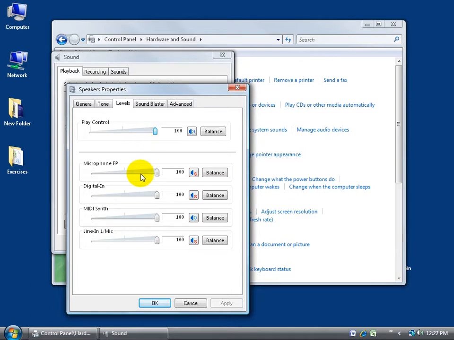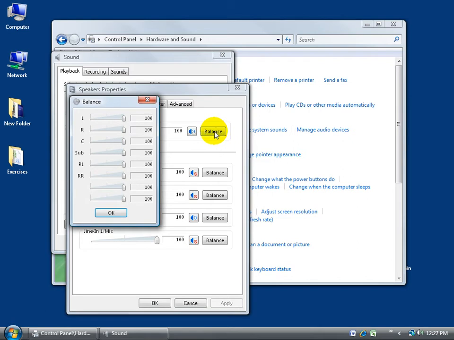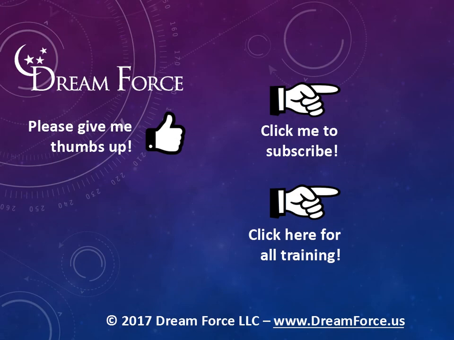Of course, you have your microphones, your digital inputs. You can change the volume on those as well. You can also come up here and click on the balance button and deal with your left, right, or center channel. And if you have Dolby 5.1 surround sound or 7.1, then you have your subwoofer, your rear left channels, your rear right. So my left and my right, I just leave them all at 100% and then control my volume on the actual stereo itself. Then I don't have to worry about what's set up here on my computer. So I'm fine with that. Click OK. Thanks for watching.